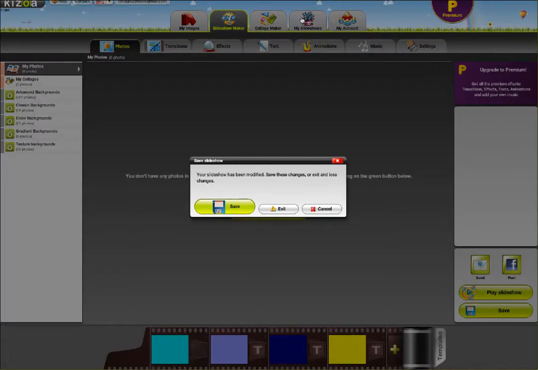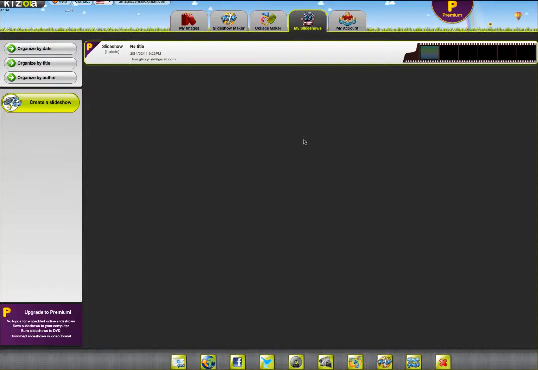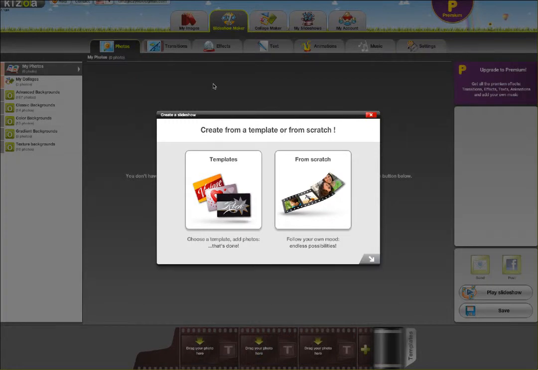Now, if you make slideshows, they're going to be available in my slideshows. I've been playing with one, so that's why that one is there. But for now, we're going to go ahead and create a new one.